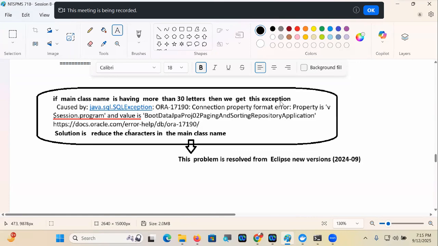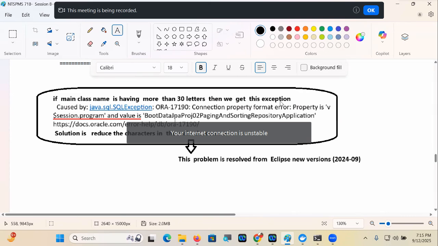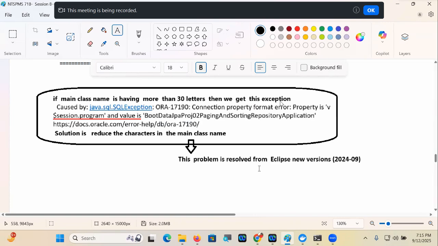Yeah, listen guys, in old versions of Eclipse we have one problem. If main class name of Spring Boot application is having more than 30 letters, it's giving some problems. What kind of problems? Dollar session dot program value something something. The only solution for that problem is to decrease number of characters in the main method class name, nothing else. This problem is resolved from what? Eclipse new version, guys. In latest version not there. In old versions of Eclipse, we have this problem.